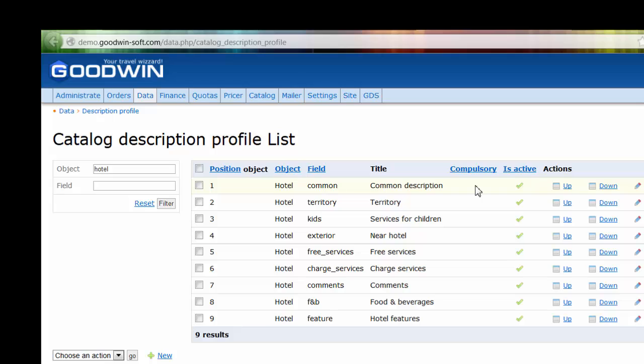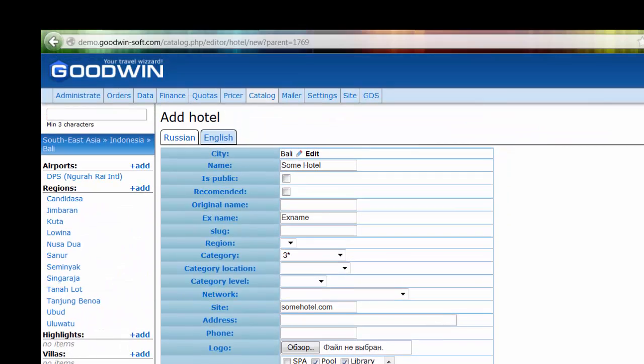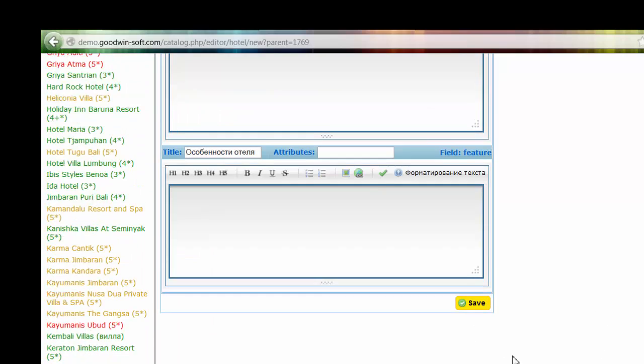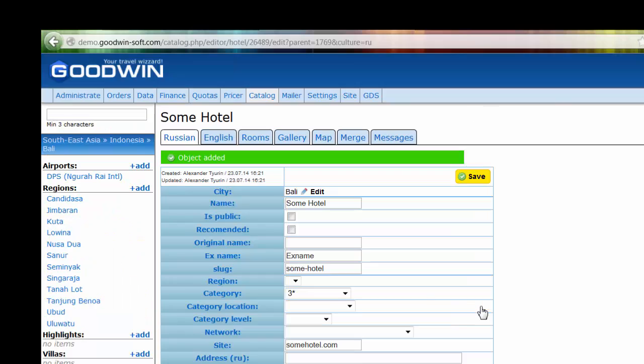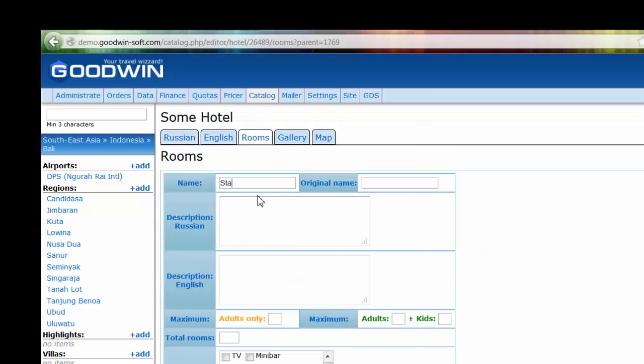you can't save this object. For example, if you mark common description as compulsory, without common description you can't save this hotel or other object. But we leave it blank, so we don't have any descriptions, and we can save this hotel. So you can press just save over here, and this hotel is stored without any description. And now we want to add some rooms. Let's say standard room.